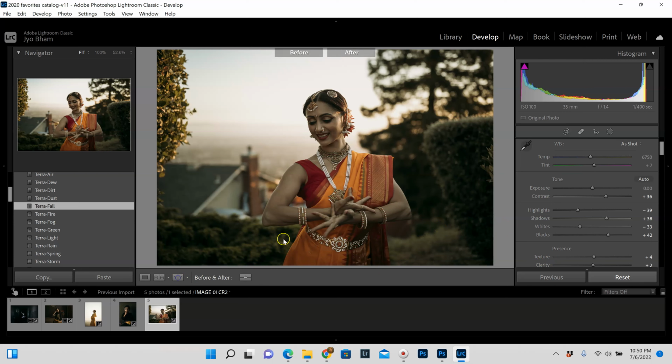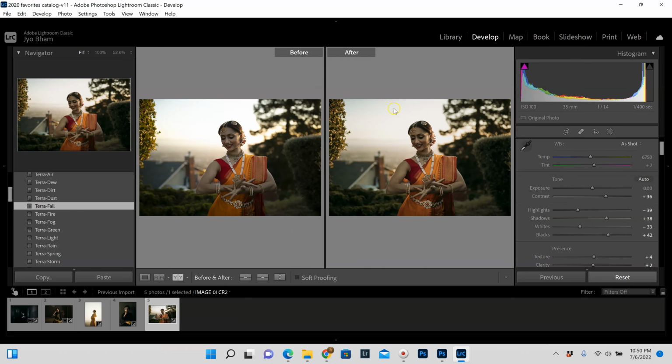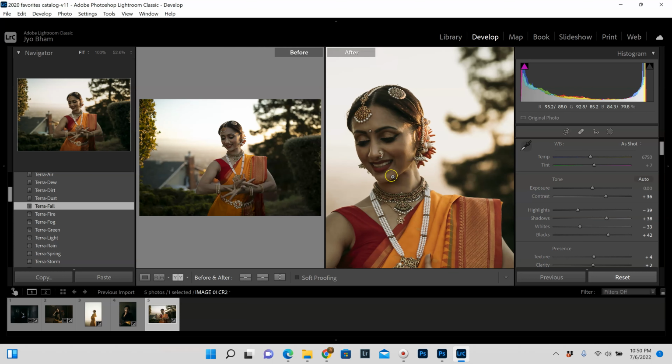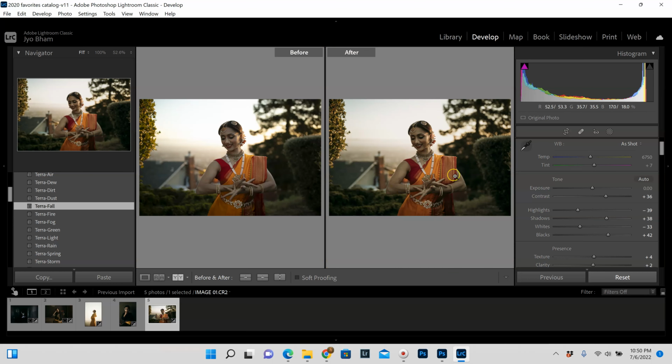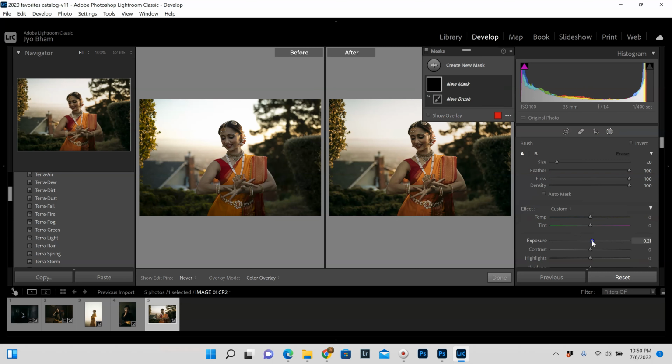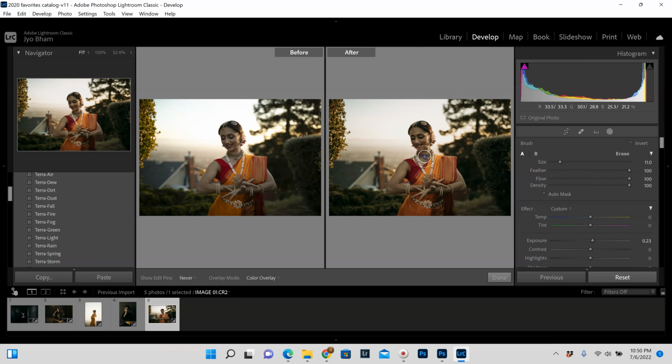I'm just going to click on before and after so you can see the changes. All right, I love how the colors are still rendered beautifully. What I'm going to do here is increase my pinks just a little bit, and increase my warmth again just a little bit. I am also going to do a little bit of selective brush exposure, increasing some exposure back only on her, not anywhere else in my background.